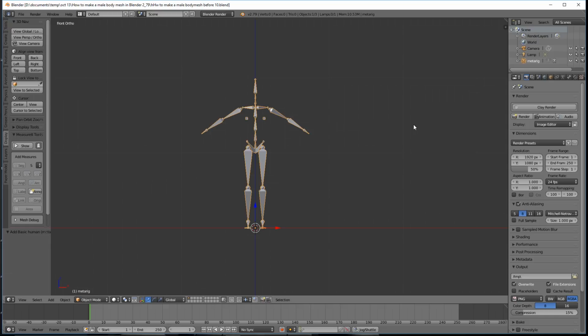Okay, you might be saying to yourself, well, if we are making a male human base mesh, why are we looking at an armature? The reason why we're looking at an armature is because of this spectacular add-on in Blender 2.79. And what that add-on is, with this armature selected, what we're going to do is go here.